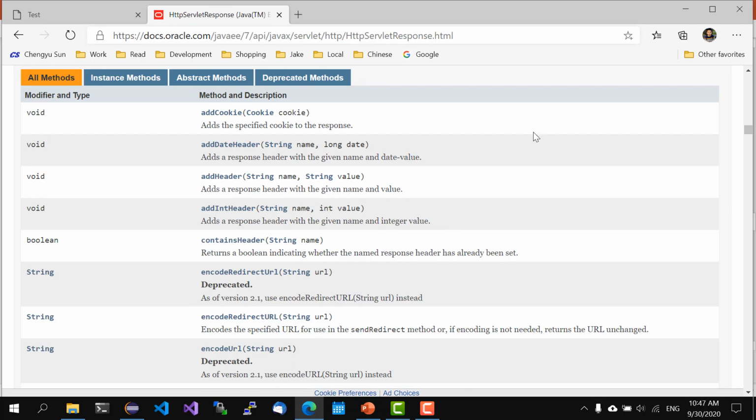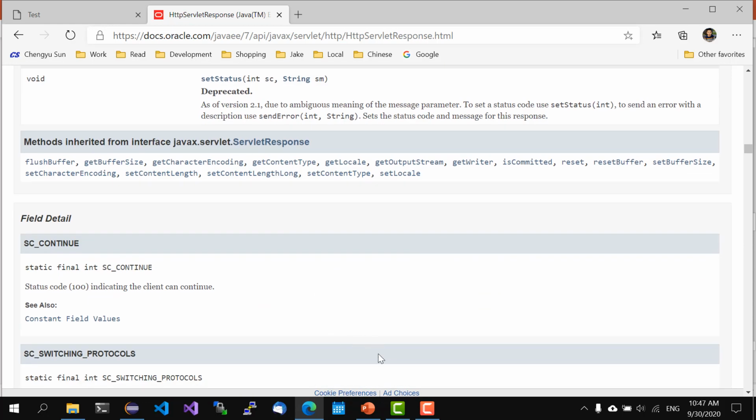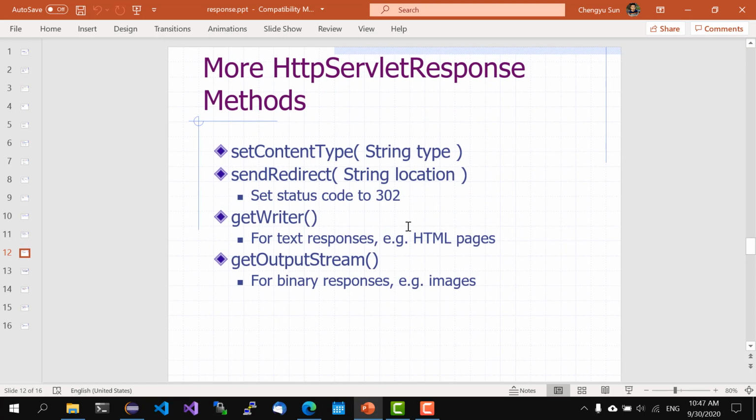As you can see here, lots of response methods deal with headers. Add a header of certain type, get a header, set a header, and so on and so forth. There are a few response methods that are used quite often, other than those header-related methods. We have already used set content type and send redirect before. And then we also used getWriter quite often in order to generate HTML pages.